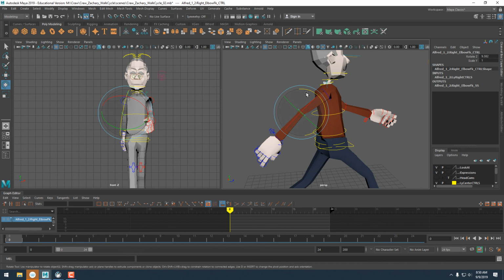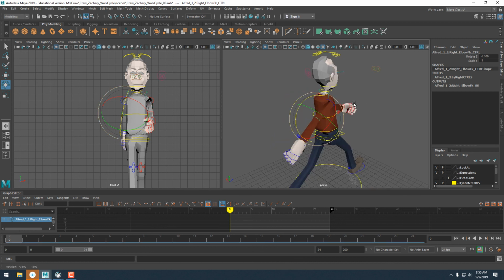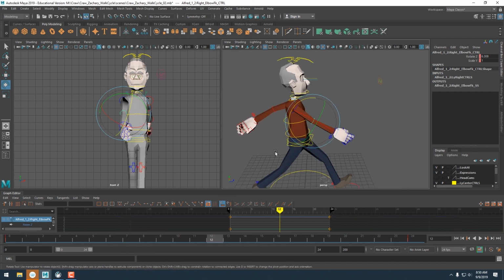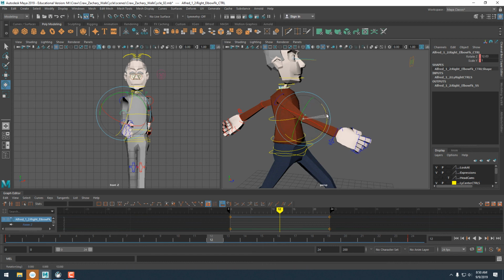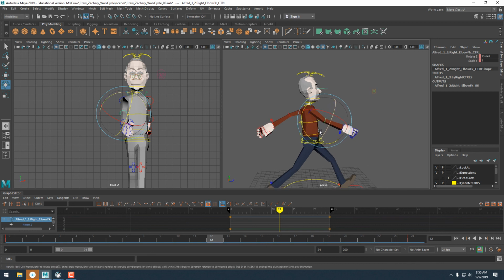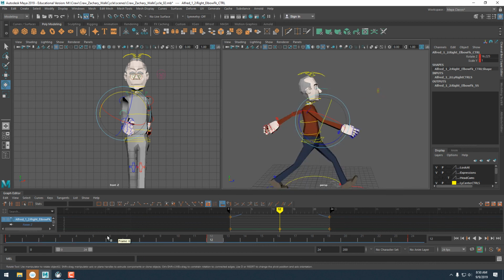So for the right arm, again, we should be slightly bent here on the contact. And let's go ahead and hit S to set a key. Let's go to frame 24 and do the same thing. And then on frame 12, for the other contact, we could probably pull this up a little bit more, just to exaggerate that rotation forward. And we'll hit S to set a key. And then let's start adding in that overlap.